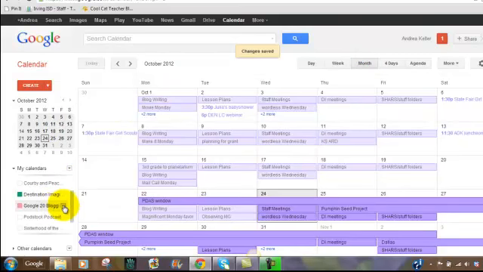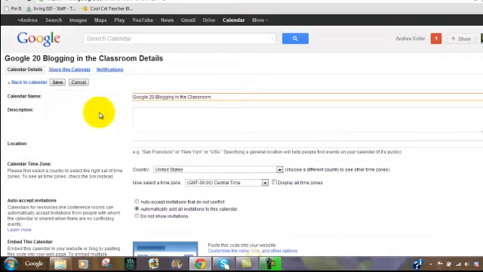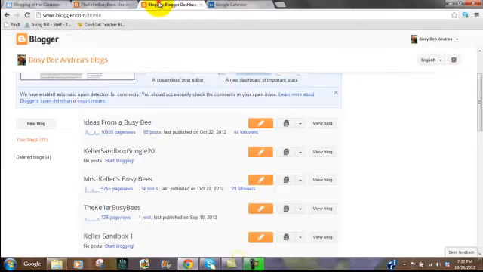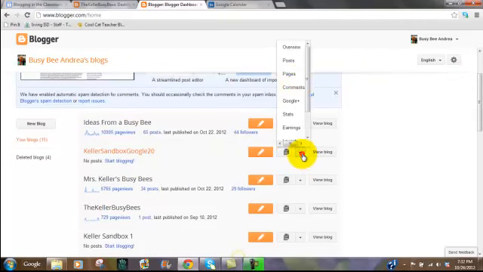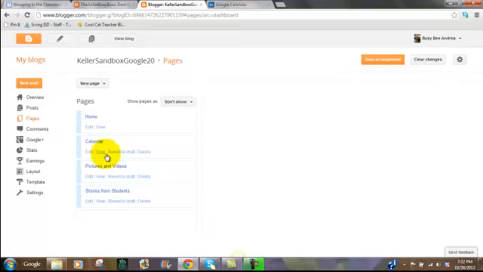But once I've imported that calendar, I can then go to Calendar Settings. And right here I have Embed This Calendar, and I've got some HTML code. So I want to go back to my dashboard. I want to find the blog that I'm working on, which is my Color Sandbox Google 20. And I want to go to Pages. Once I'm in Pages, I'm going to go to Calendar, because that's the page that I want to work on.